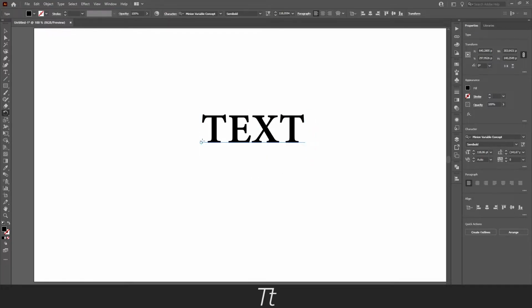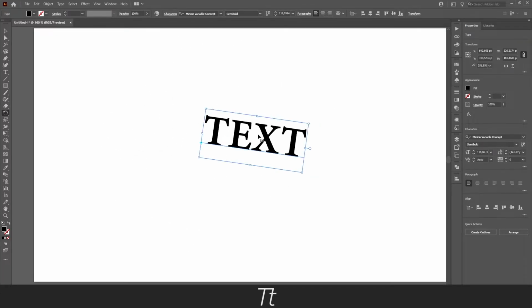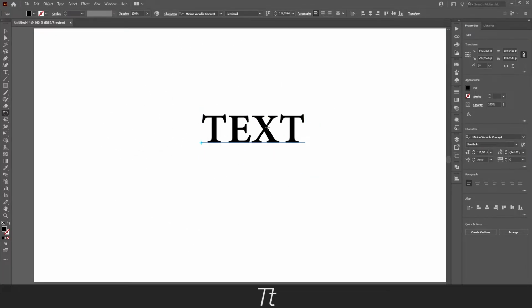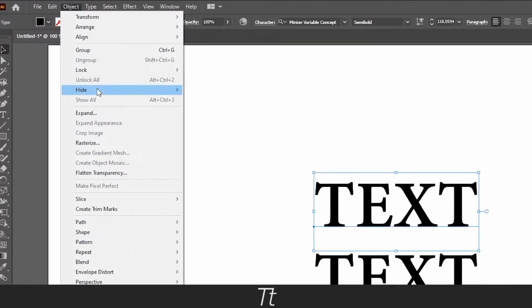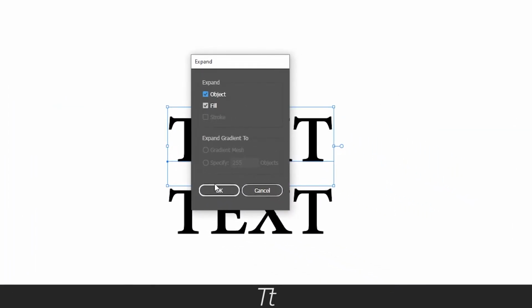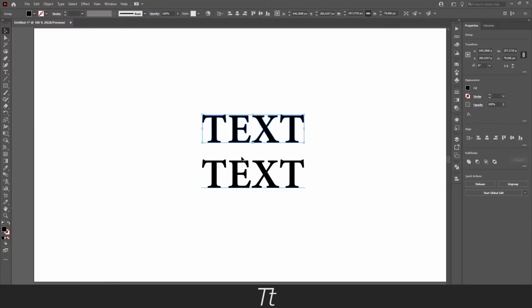But if we go back, you can see that the point is set right here, and when we rotate the text, it will be rotated from this point right here. Let's say we only want to center the text and not rotate from this point. What I typically do is to take a copy of your text, select the text again, and just expand it, just like this.